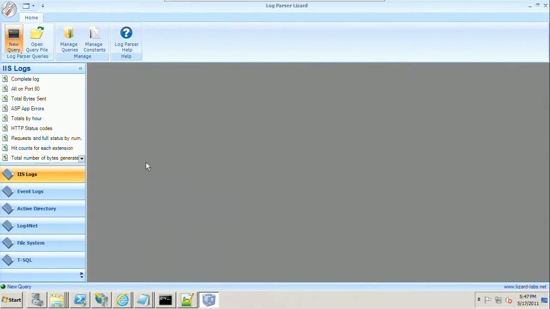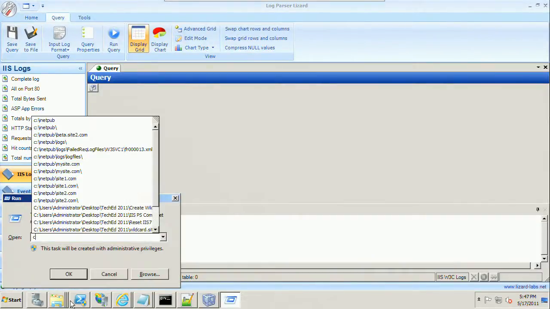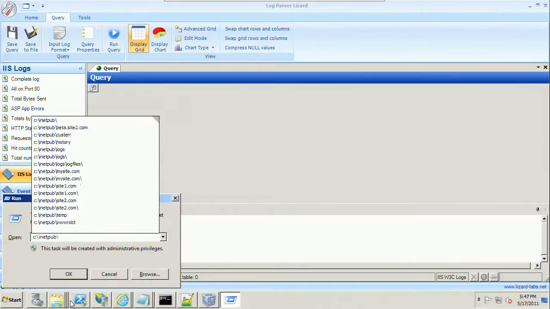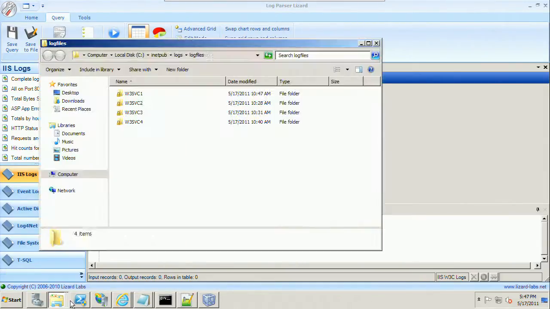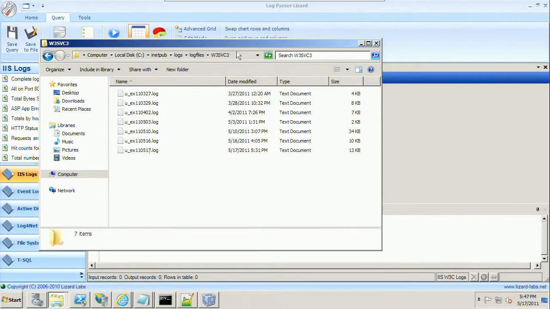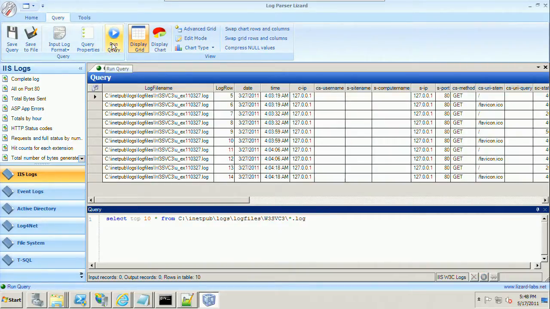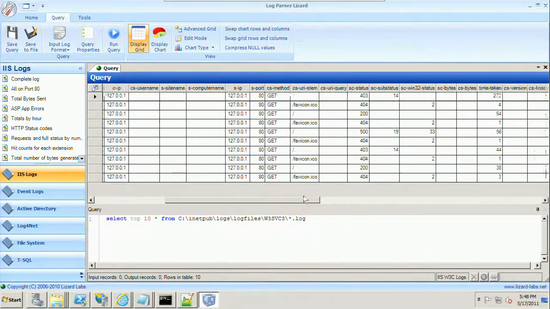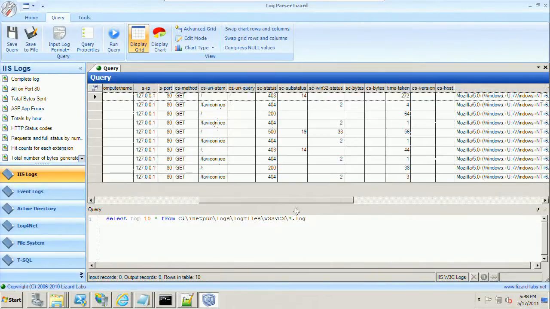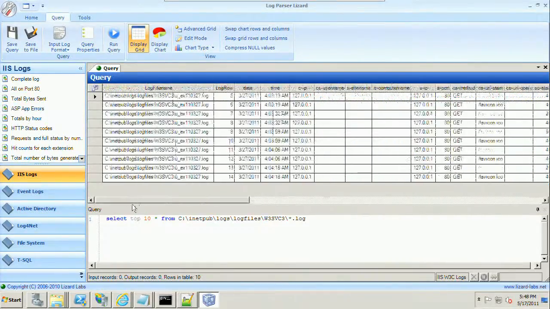I'm going to do a new query. And while we're waiting for that, we're going to pull up and find where my logs are. So it's inetpub, logs, log files. And I want to do it on this third one here. So I'm going to copy this path. So we're going to do select star from, actually I'm going to do select top 10 star from that location star.log. So it's going to pull back 10 records for me. So here's the information that's available in my logs. So I have when it happened, what was the client's IP address, what was the URL, what type of browser, et cetera.